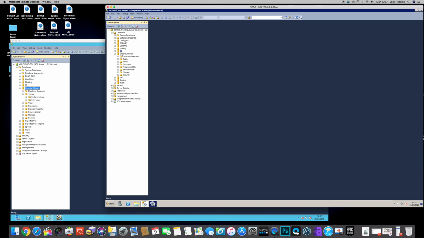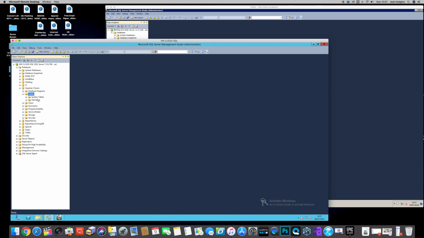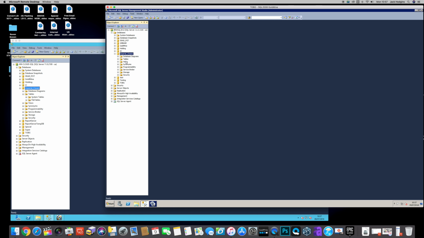So here we go. We're going to import. We're going to copy this Imperial closures over to Imperial closures on the other SQL. What I've done is create Imperial closures exactly the same as it is over here, and I've literally created it as a blank database. As you can see, it's got no tables in there apart from the default stuff that SQL puts in. Now over here, if we look at the tables, we can see there's quite a few tables inside that. So we're going to export them across.